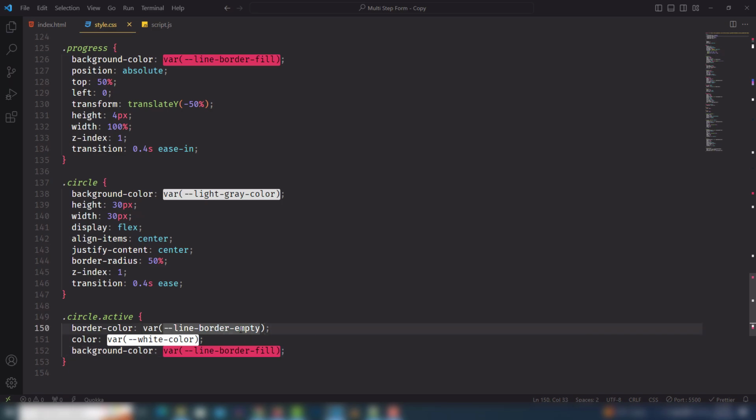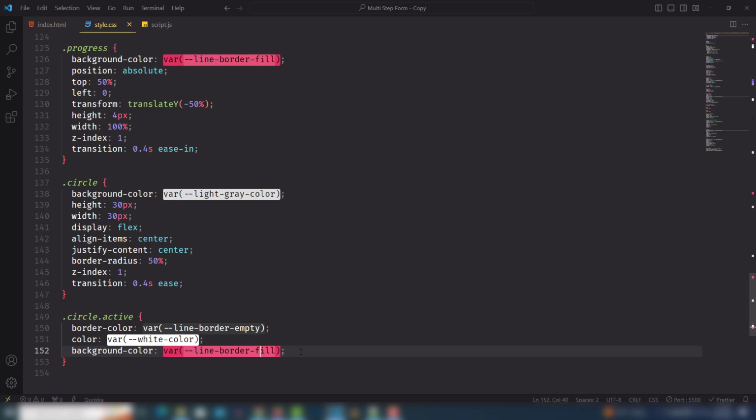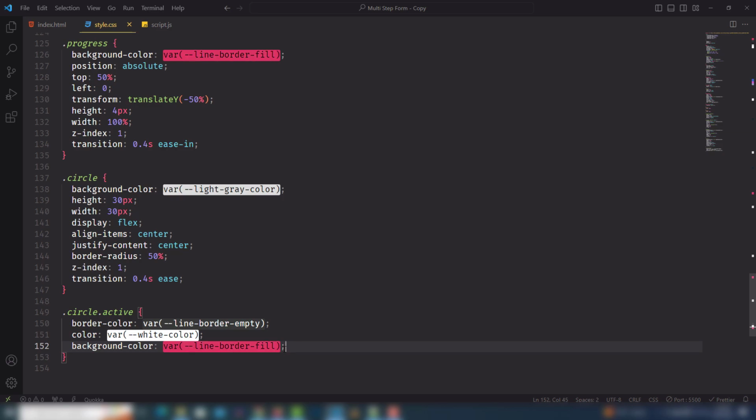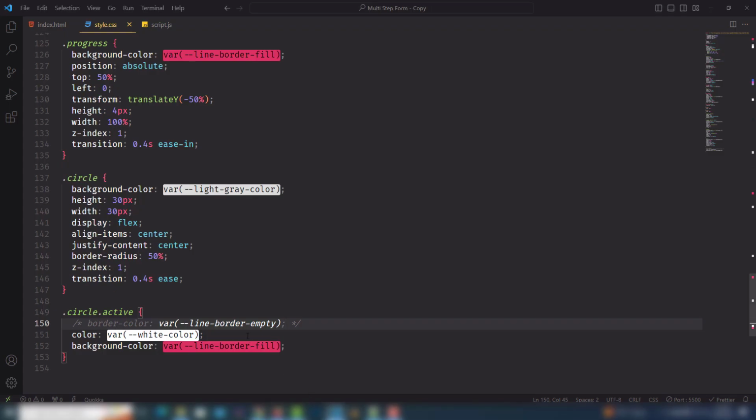Border colors, line border empty, and background color var line border fill. Just a minute, I will use the default like this one. First we're gonna save it, and no, I'm gonna use it like this one. But when I will move the next one, so just a minute, I'm gonna undo that. No, I don't need to use it. In a minute, I'm gonna check that.